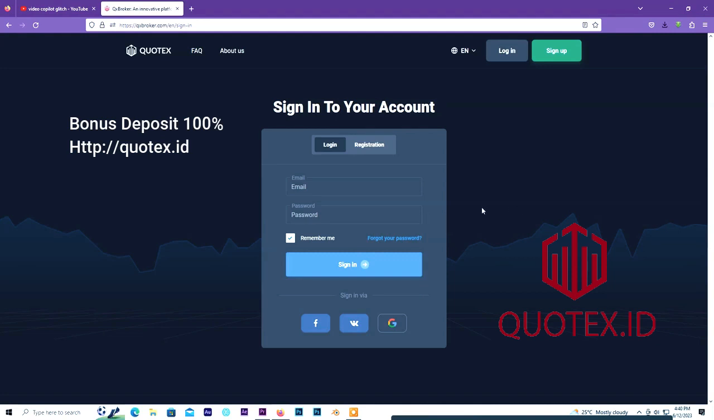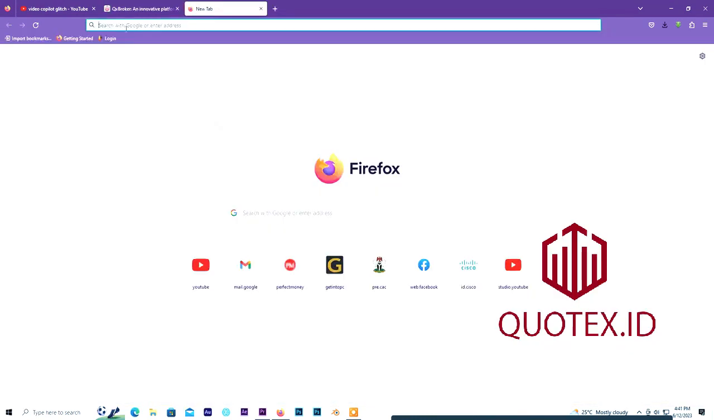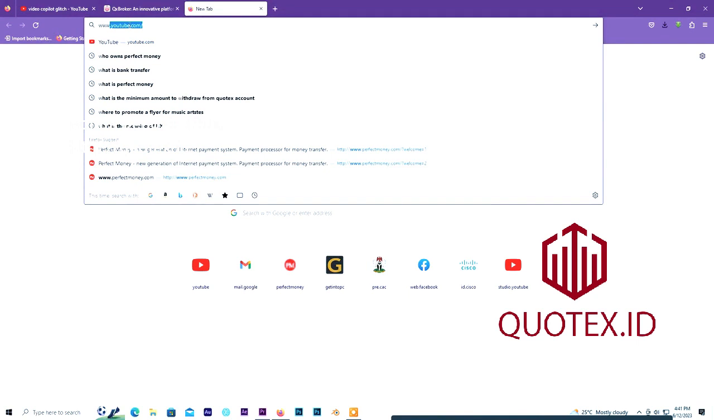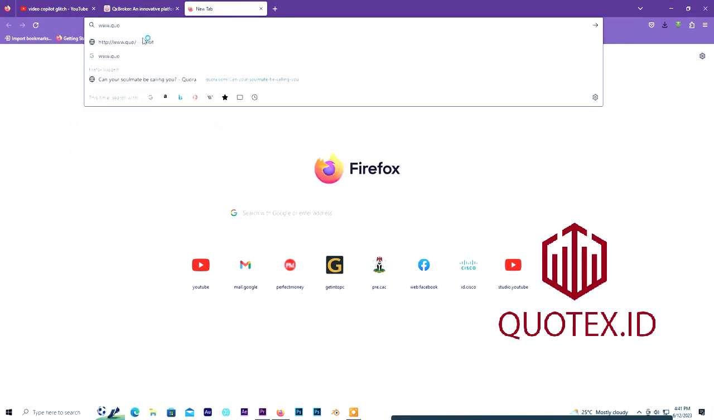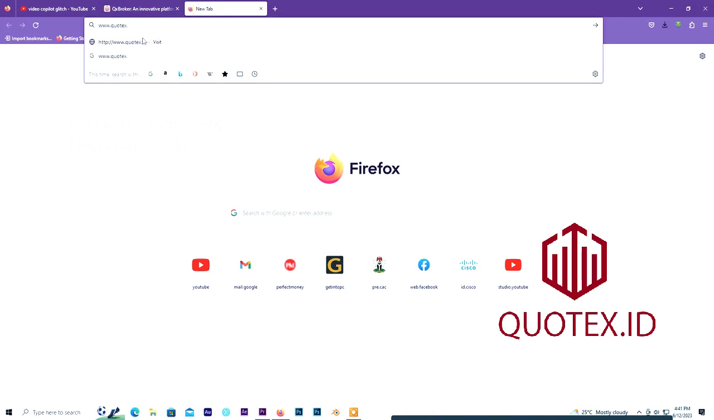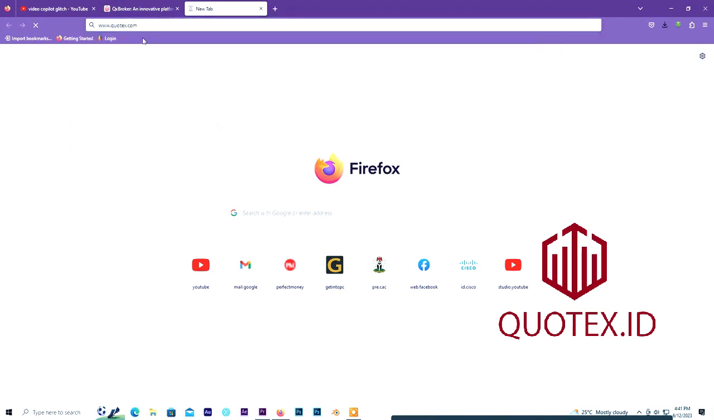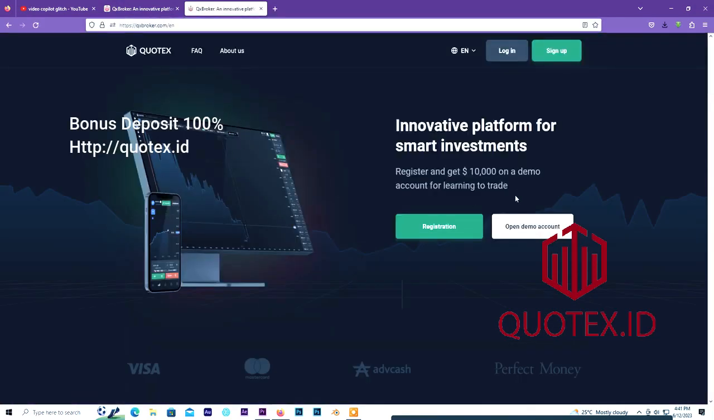So let's go there. Once you go straight to their website, which is www.quotex.com, you click enter. It opens up like this, okay? This is the first page you're going to see, where you have your login and sign up. Now you're going to go straight to sign up. Let's go to sign up.